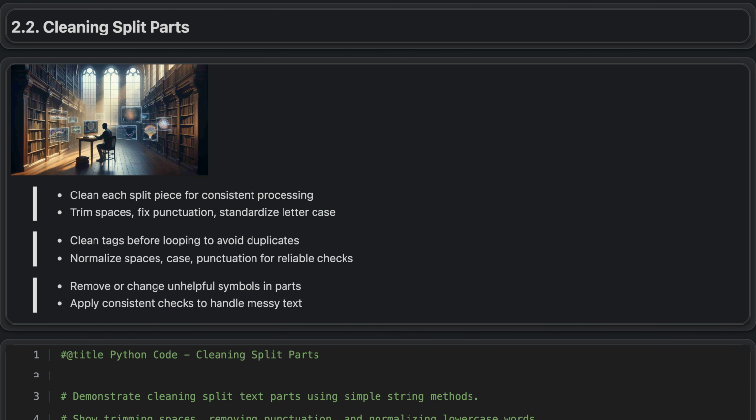Cleaning split parts. After splitting text into parts, the next step is to clean each piece so it can be processed reliably. This means removing extra spaces, getting rid of stray punctuation, and standardizing capitalization. Doing this ensures that responses like yes, with different spacing or punctuation, are treated as the same value. These transformations turn messy text into a consistent form, which makes it easier to search, count, and categorize later.